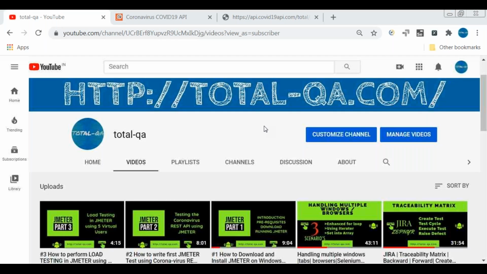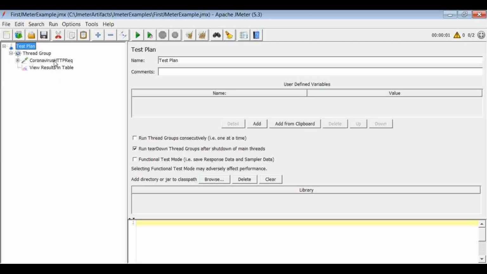So in our channel, we recently posted the JMeter tutorial series. Please go through them and get the required knowledge in JMeter. As a continuation of it, we're going to discuss a new topic in JMeter. The topic mainly focuses on how we parameterize the request, right?